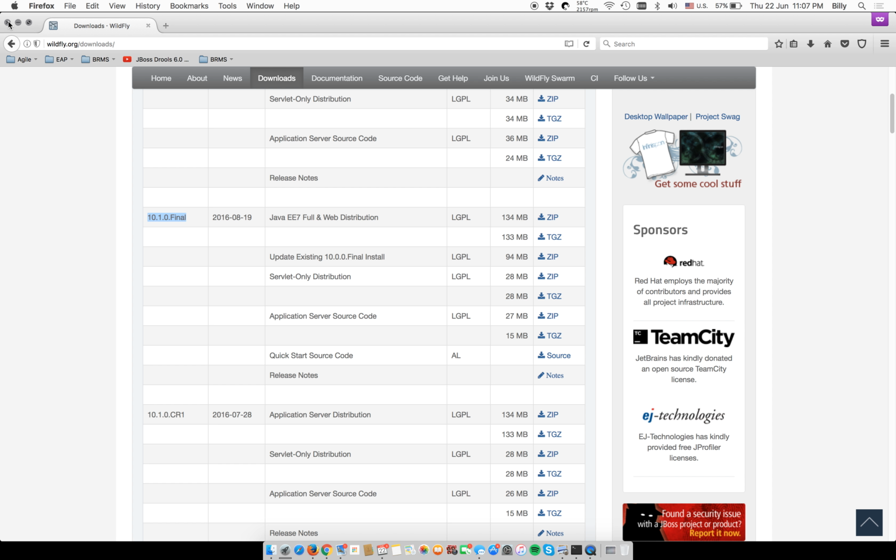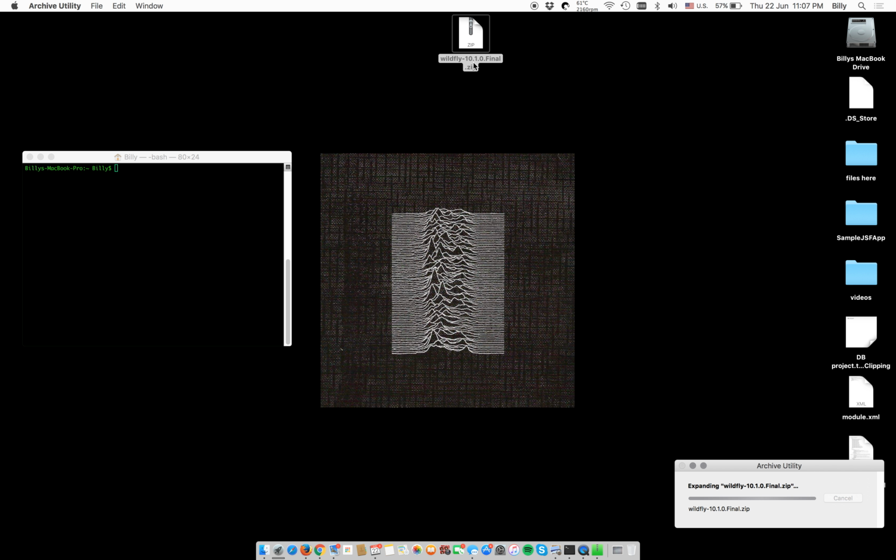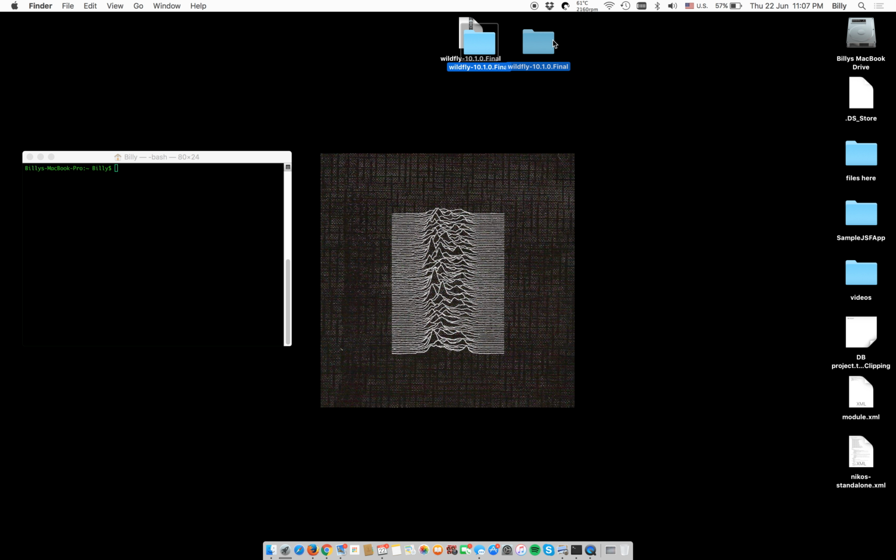I'm not going to actually download the file. I have already downloaded the file prior to this recording. I placed it on my desktop. The thing is that you have to extract the files from the zip file folder and place them where you want your WildFly or JBoss installation to be.